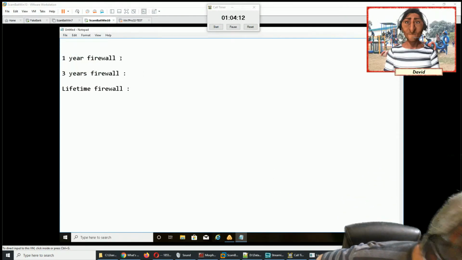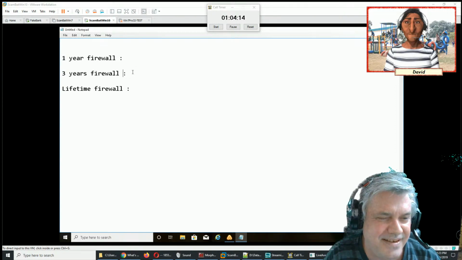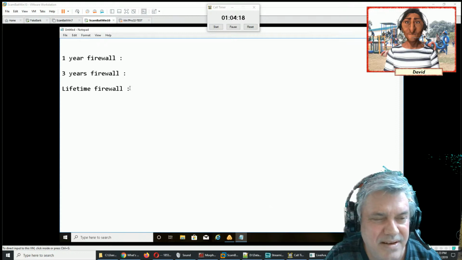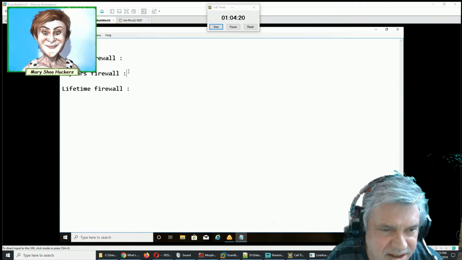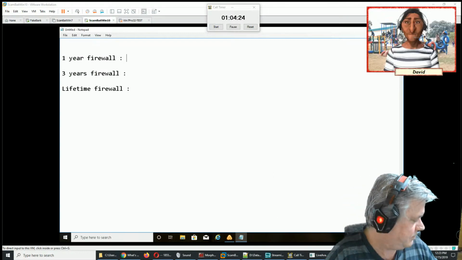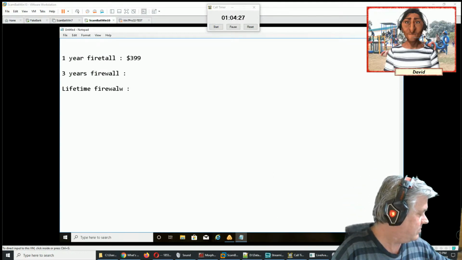Yes. So there are 1 year firewall, 3 years firewall, and a lifetime firewall. How much does it cost? It depends. If you go for the 1 year, ma'am, it's gonna be this much.